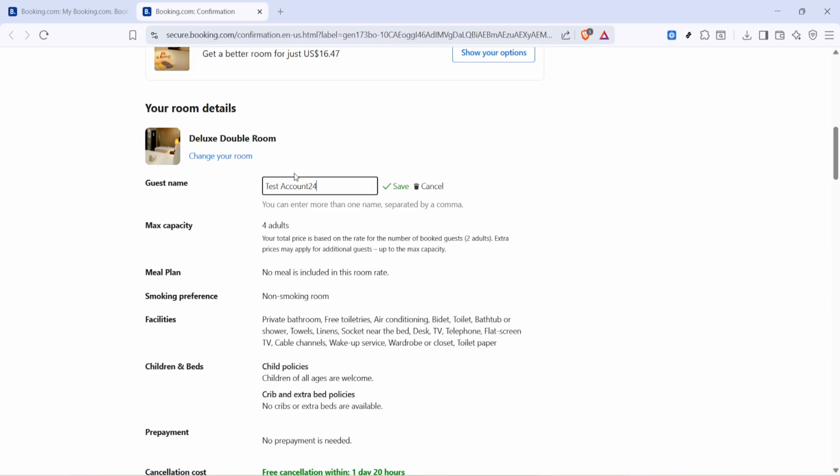If the change doesn't appear right away, reload the page, or go back to Trips and reopen the booking to verify the update. If Edit Guest is missing, grayed out, or you see an error, the rate type or timing may block online changes. In that case, use the messages or help options on the booking page to ask the property or Booking.com support to update the name for you. Provide the correct spelling exactly as on the ID to avoid delays.